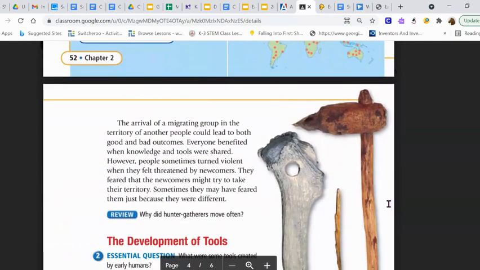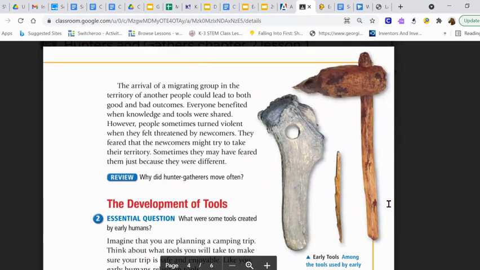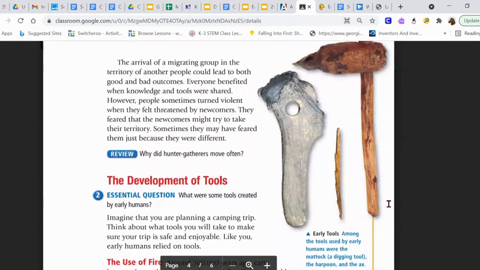The arrival of migrating people in the territory of another people could lead to both good and bad outcomes. Everyone benefited when knowledge and tools were shared. However, people sometimes turned violent when they felt threatened by newcomers. They feared that newcomers might try to take their territory. Sometimes they may have feared them because they were different. So again, why do you think they moved so often?